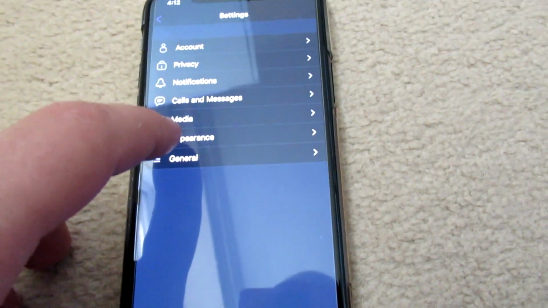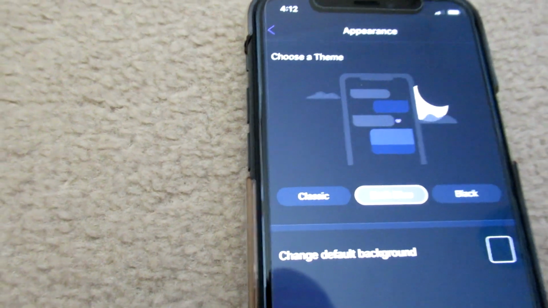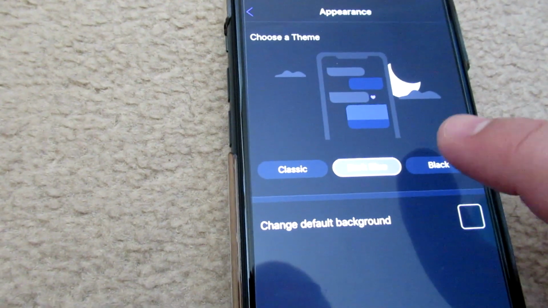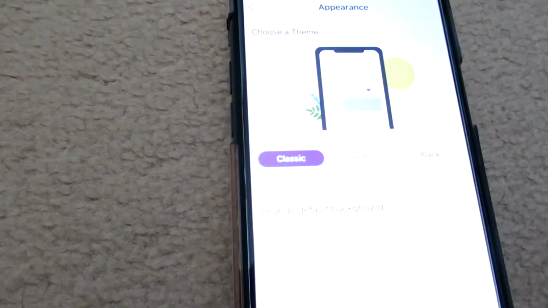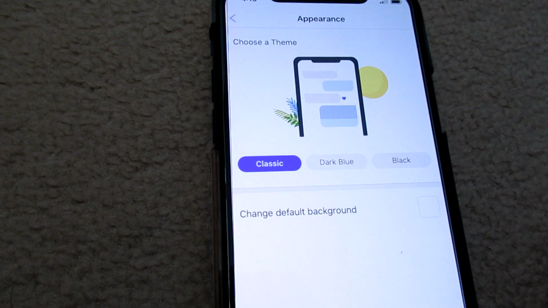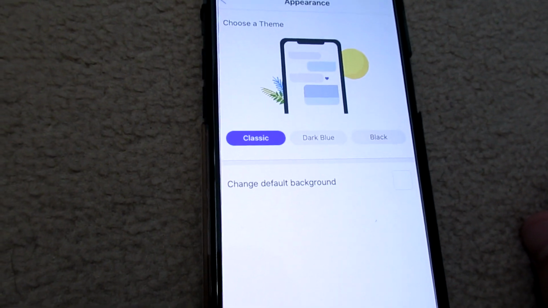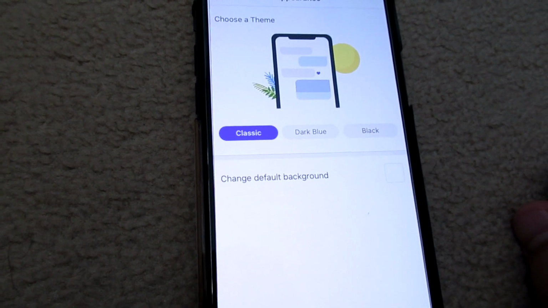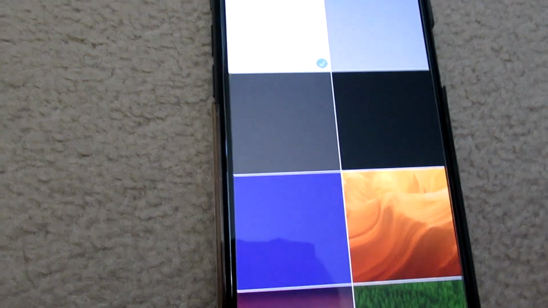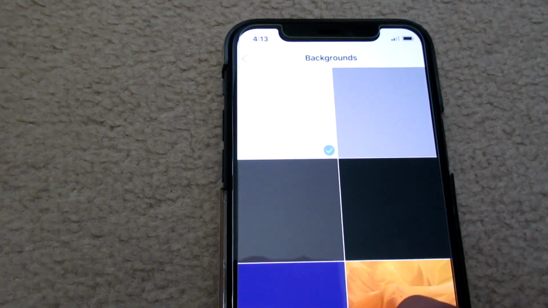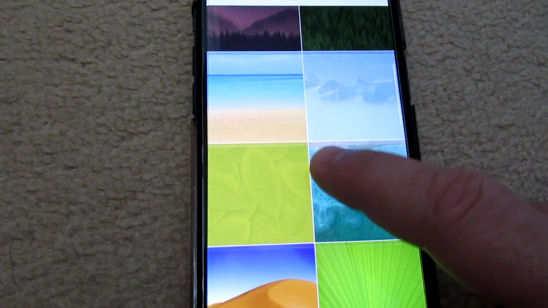Settings, Appearance, black, dark blue, classic. Also, you got an option here to change the default background while chatting or typing on Viber. Change default background. You got some options here to change the background on your Viber.